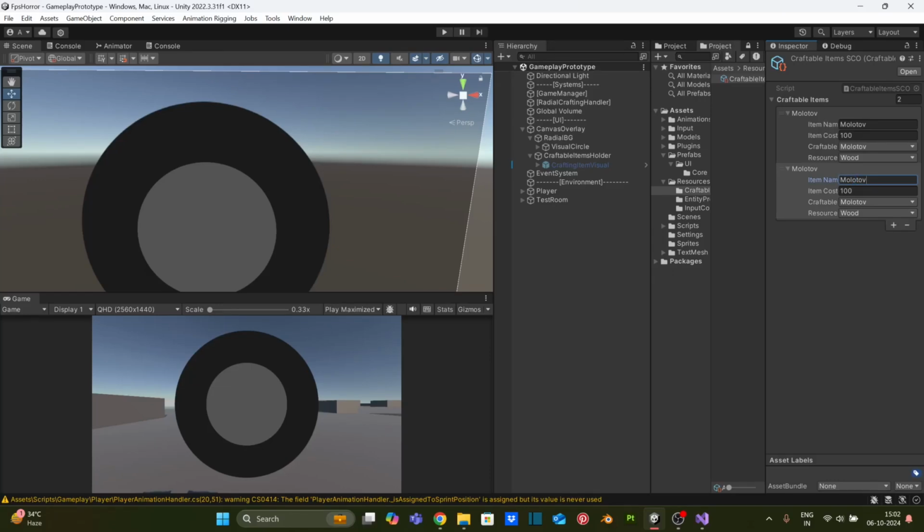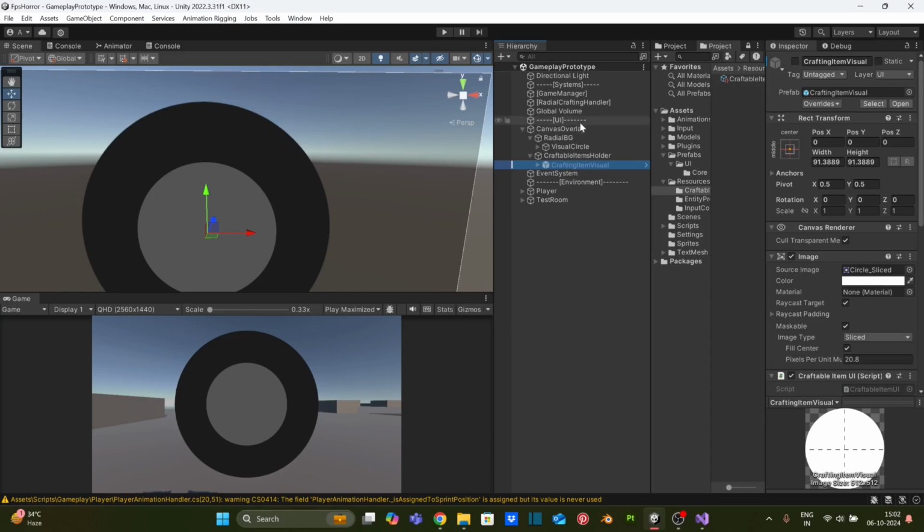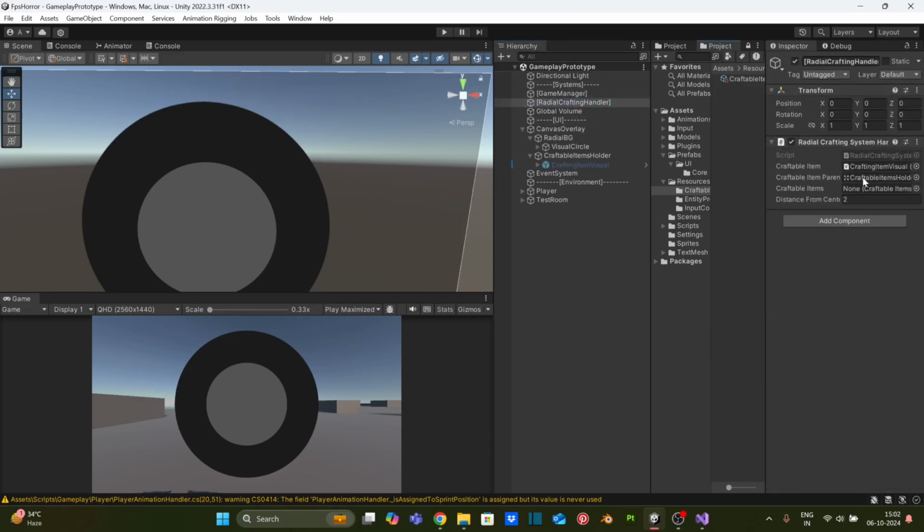And let's say I want to add another element. I will simply rename it. Let's say it's a bomb. And I will change it to pipe bomb. And I will change the type to scrap basically. So just like that, you can add and remove items easily here once you are done with the system. And now what we will do is simply drag and drop the reference of craftable items here.